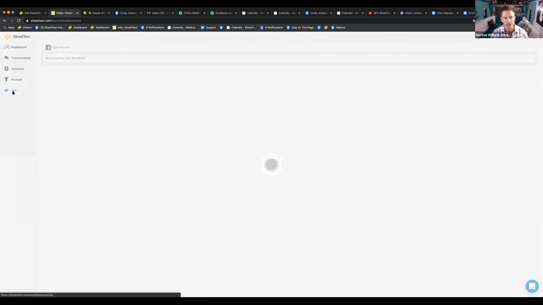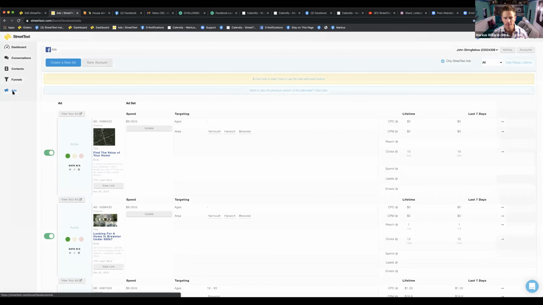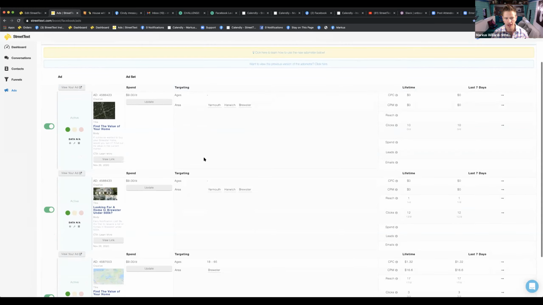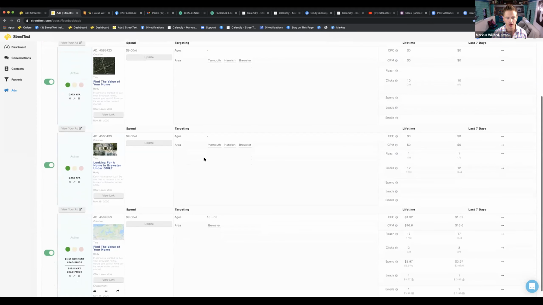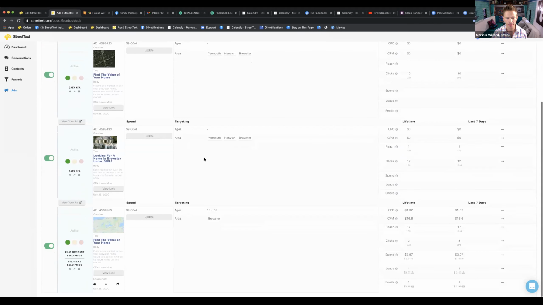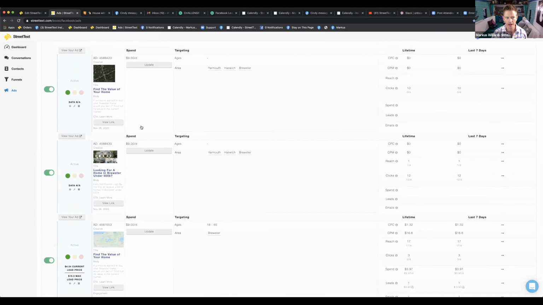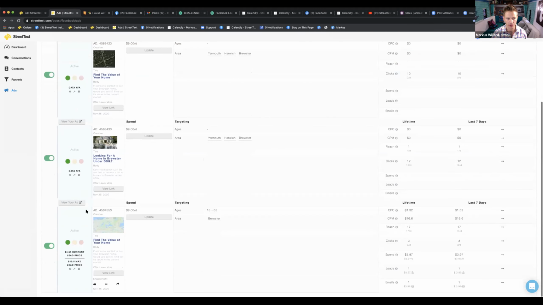Okay, where are your ads sitting? Your ads are sitting in a place called ads, obviously. When you look at your ads, I can see you just set up a couple of ads there. Brewster, looking for a home in Brewster under 500K, and then another Brewster one. One thing I want to acknowledge, and I can tell these are fairly recent, so I might not be able to see it. Maybe I will. Okay, I will.